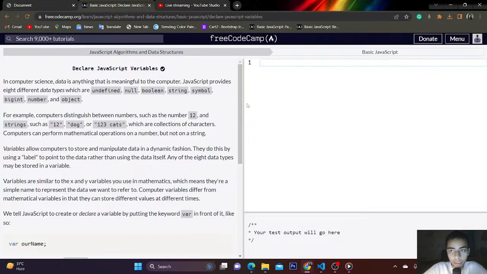Now the second chapter, declaring JavaScript variables. In computer science, data is anything that is meaningful to a computer. So anything meaningful to a computer is called data. JavaScript provides 8 different data types, but we usually use 4 or 5: boolean, strings, numbers, and symbol or undefined. We usually use these types and objects. We don't use the others so often. This is called data types.